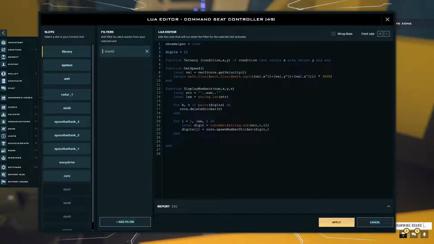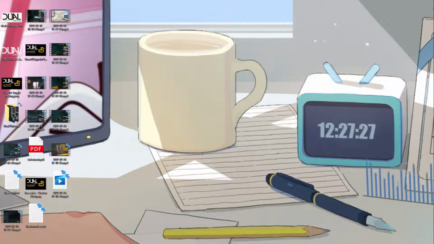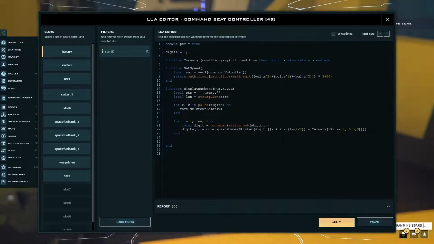Now, this next one is a bit of black magic, and I'm not going to take the time to go into how it works exactly, but I am going to go into what it's doing. Let me actually copy it over. Bam. Okay, so what this does is we're putting in the X for where we want the sticker to spawn.